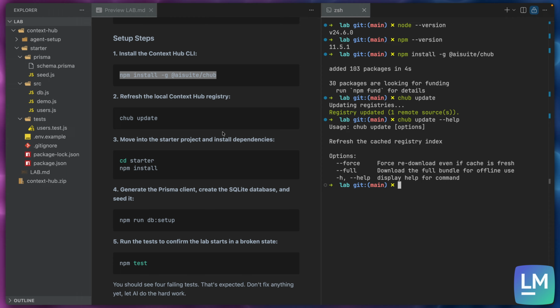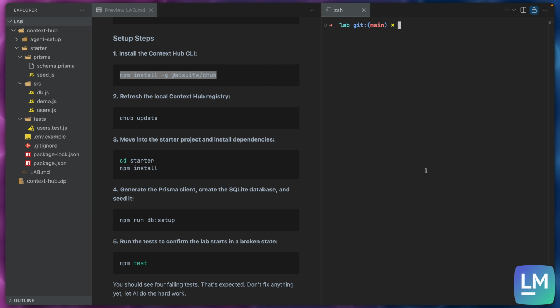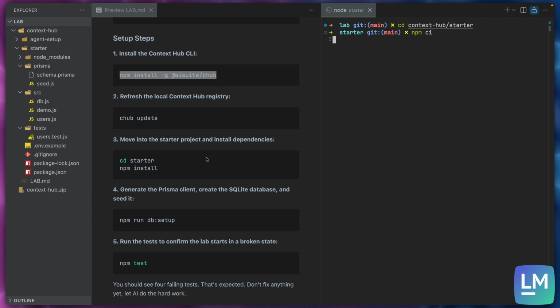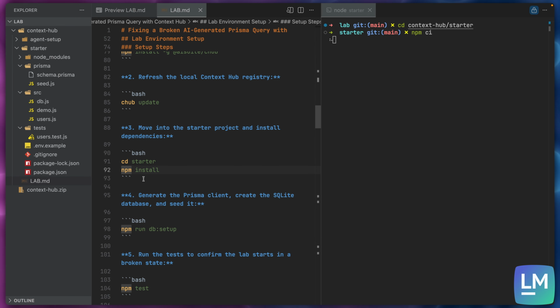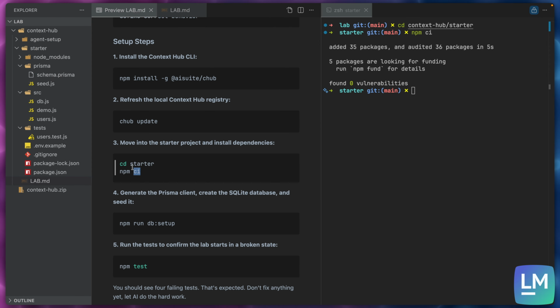And then we can also set up our npm project. So we're going to change into the starter folder. We're going to run npm install, or actually maybe npm ci would be better because we do have a package-lock file here. And of course, I'm in the wrong directory, right? So that's pretty bad. Let's change to the Context Hub and now starter like so. And then I should be able to run npm ci. I'm going to fix this already to be npm ci instead of npm install here because we do have the package-lock file. When you have a look at this lab, you're going to get the updated version.